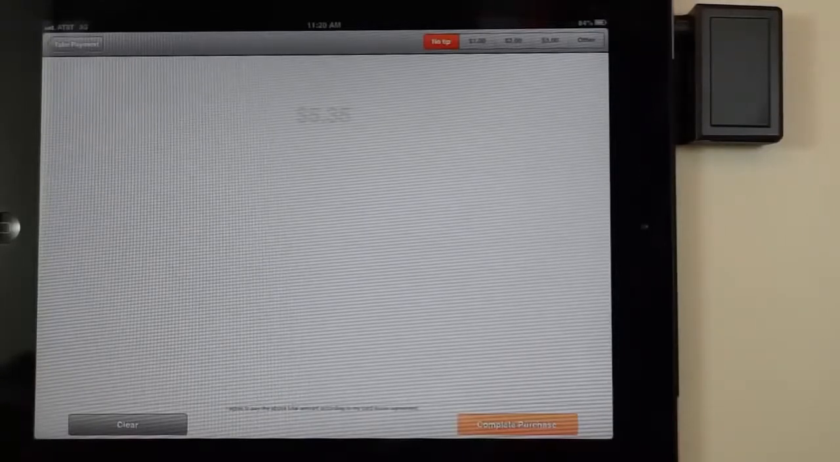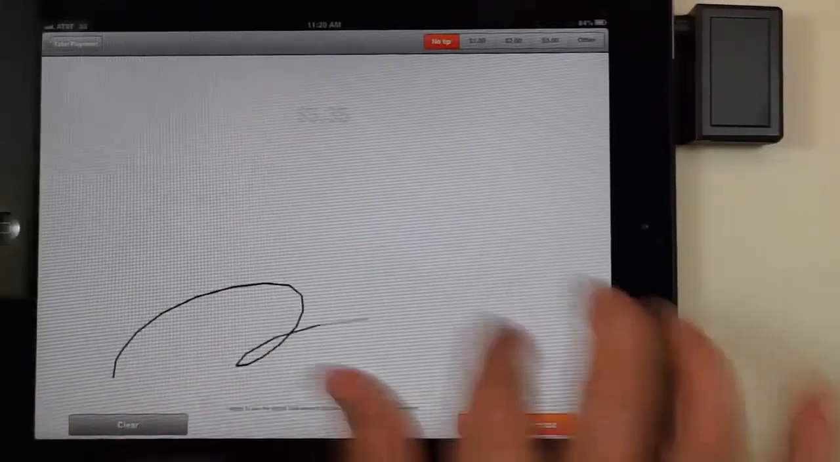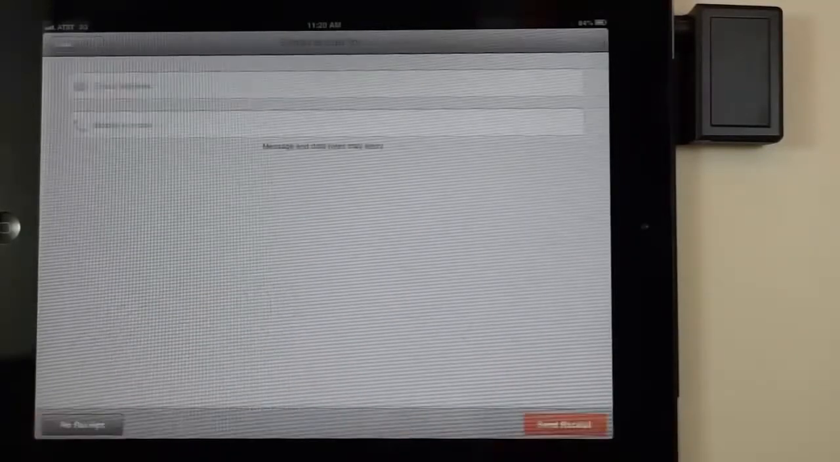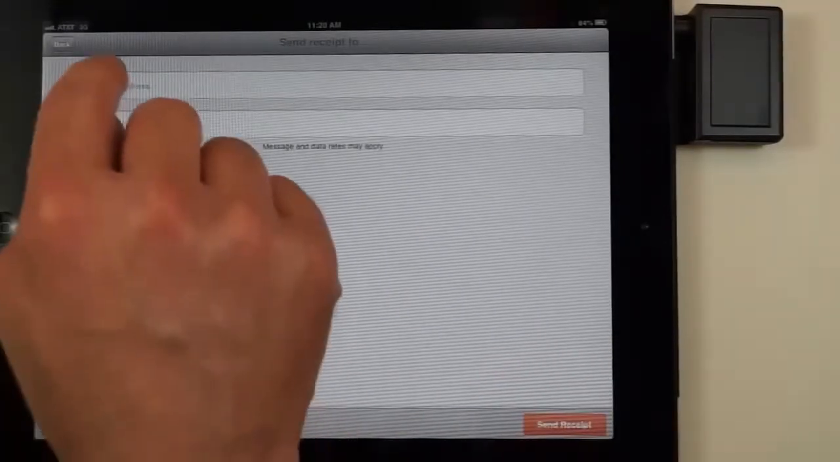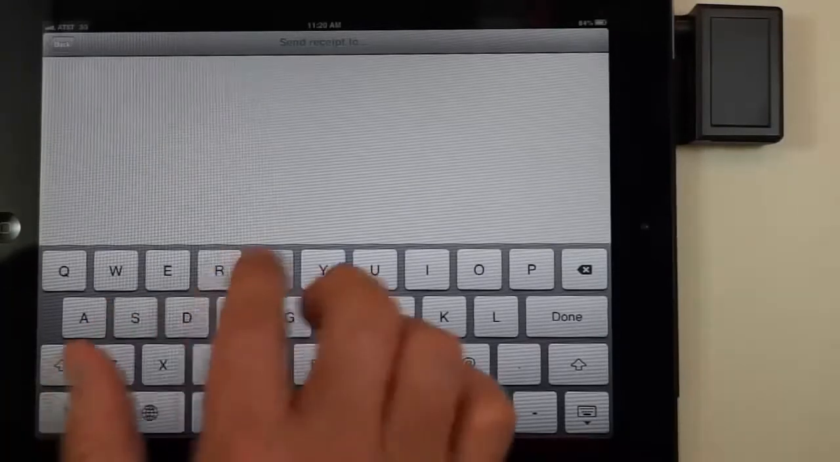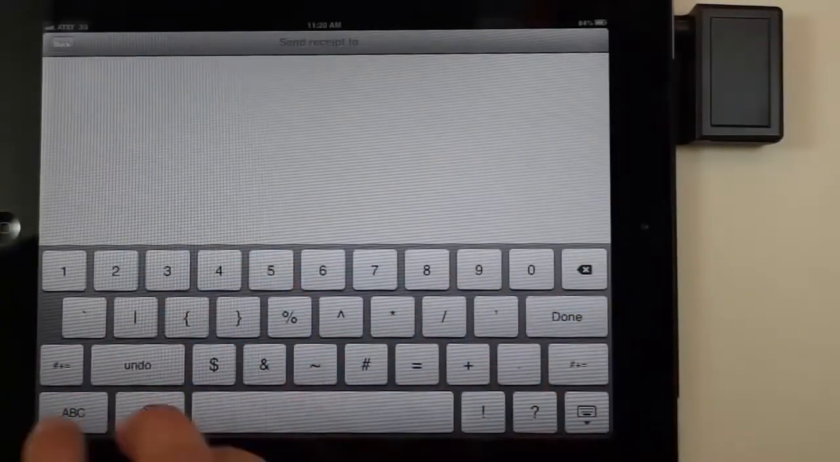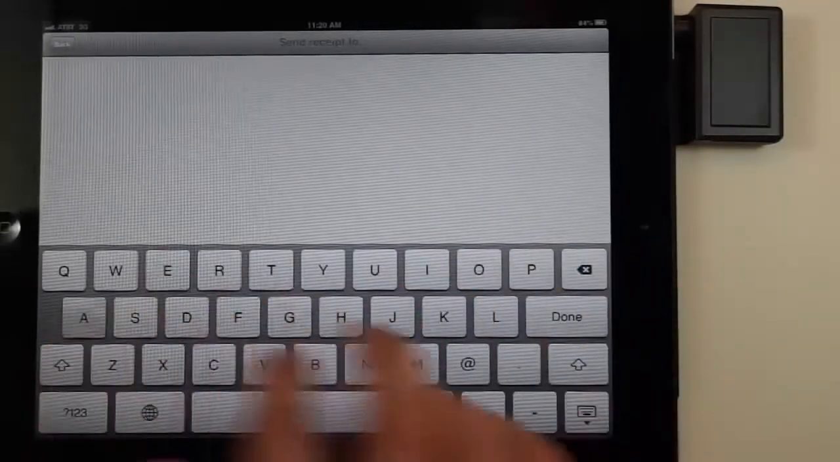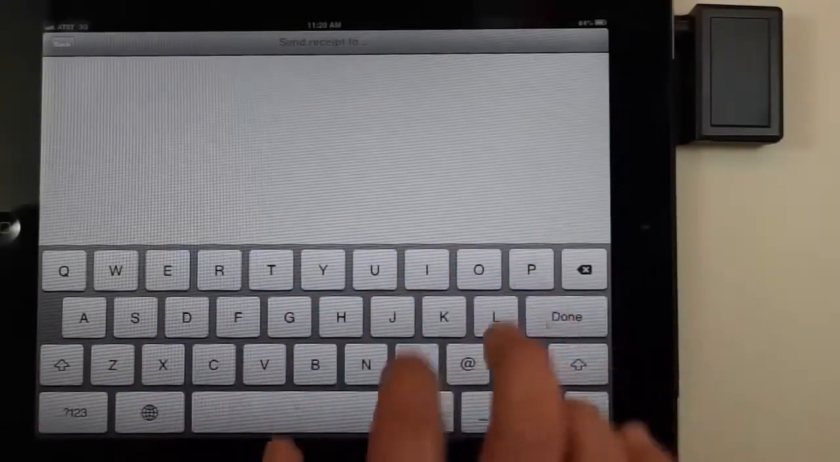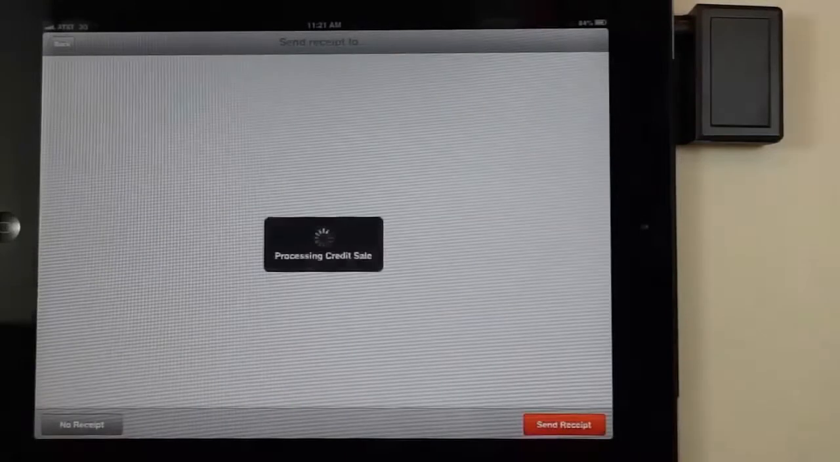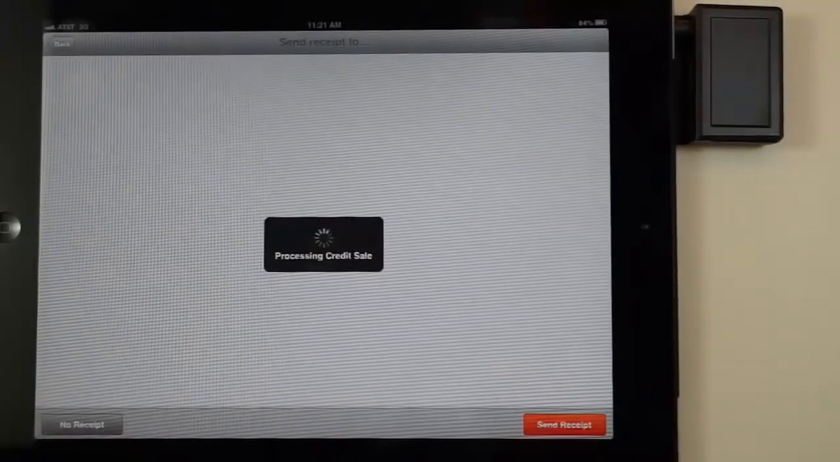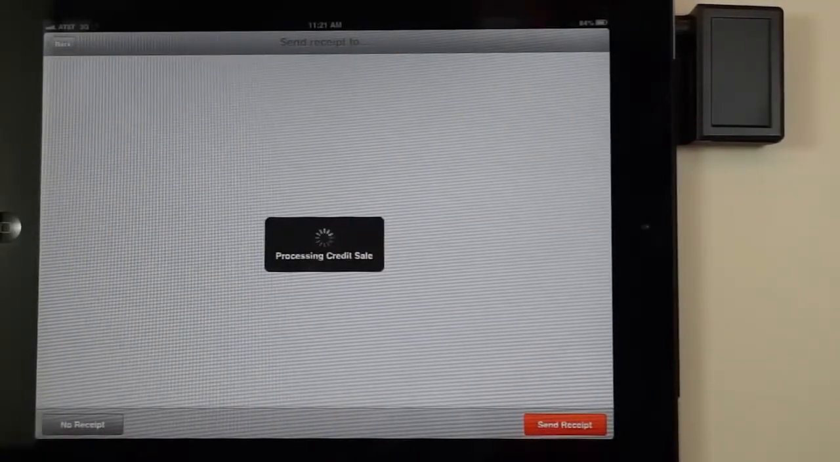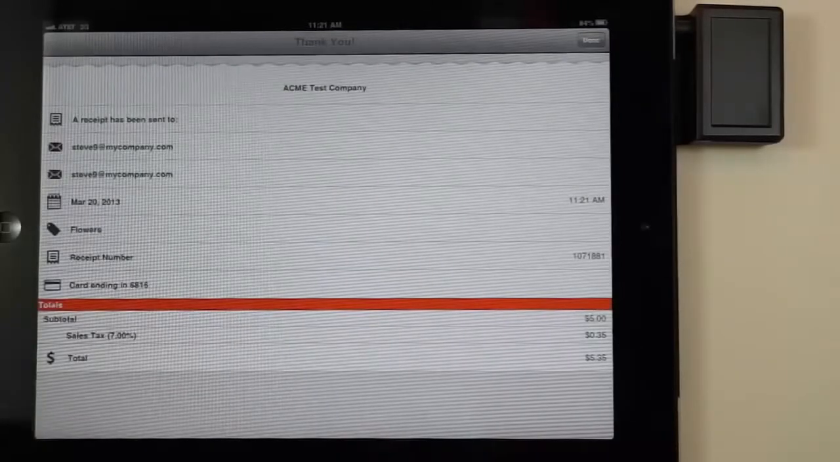We're not going to take a tip at this point, but we will ask our customer to sign for the transaction. Tap on Complete Purchase. We'll say that they want an email receipt. We'll email the receipt to them. And then tap Done, and then tap on Send Receipt. And your transaction is completed.